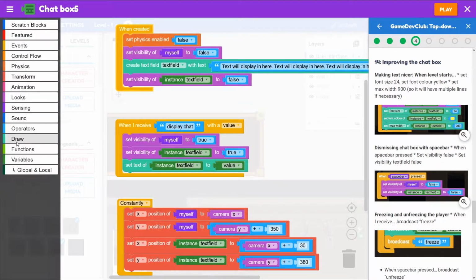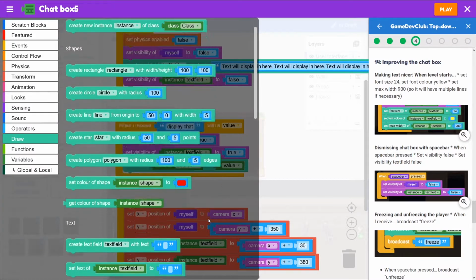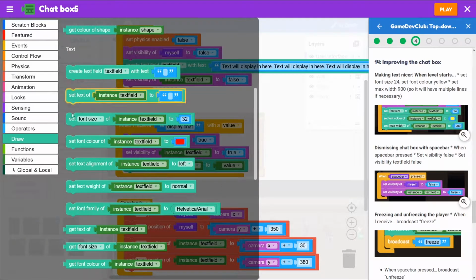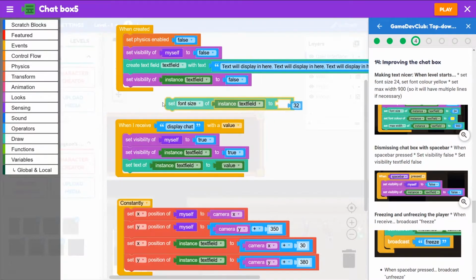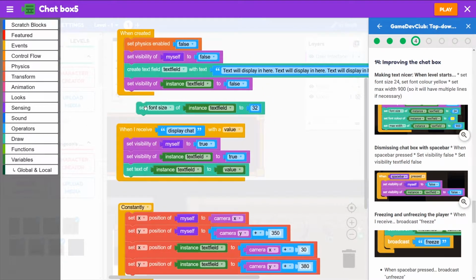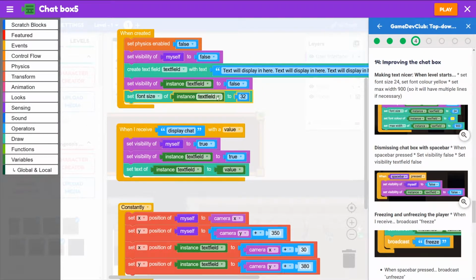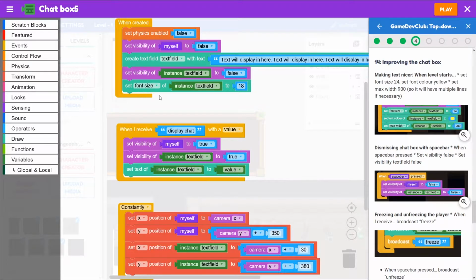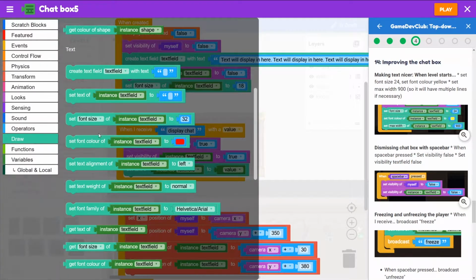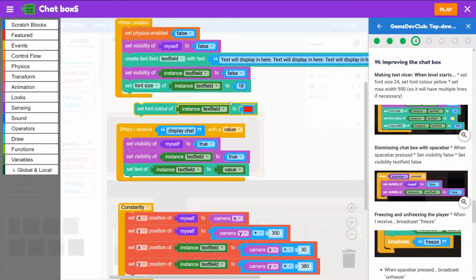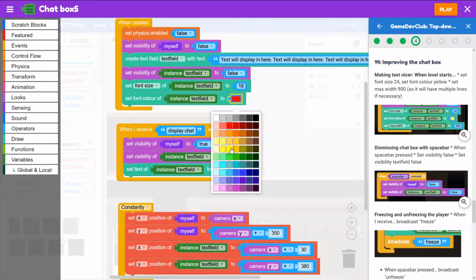First, the font size. Let's go to Draw and grab this block under Text, Set Font Size of Text Field. So we'll put that in our When Created block. Set the font size of the text field. Let's try 18. Font color. Go back to Draw and grab the font color block. I'm going to make mine yellow.